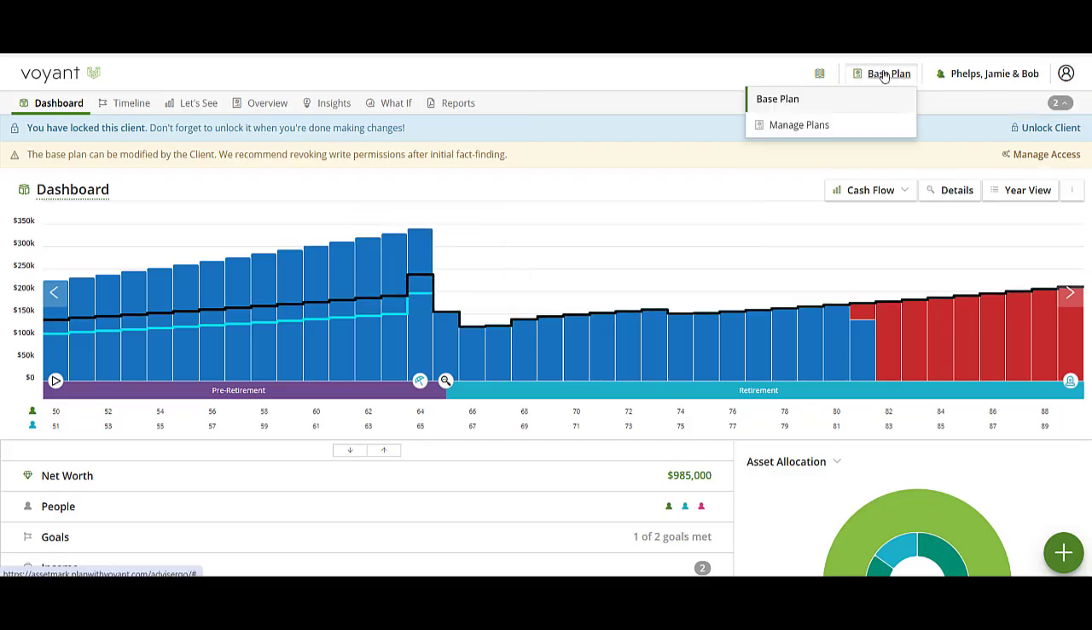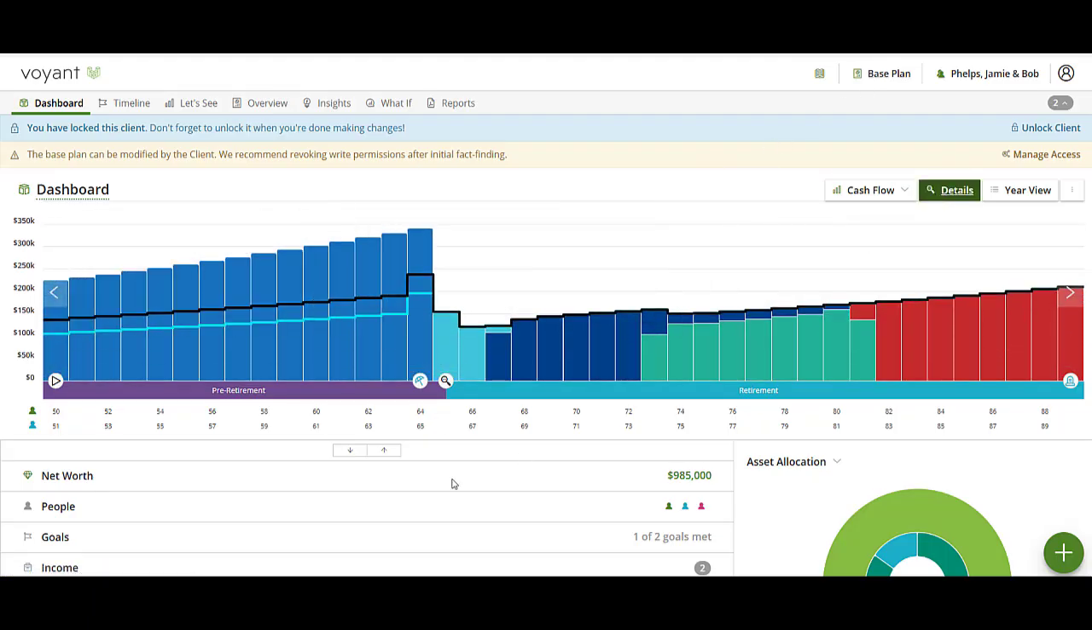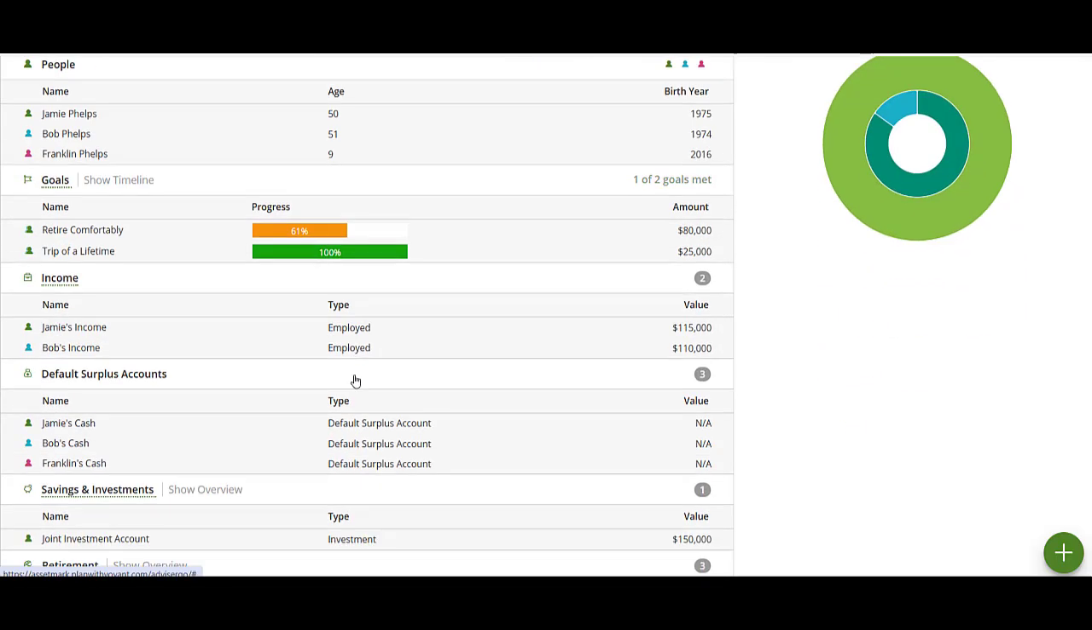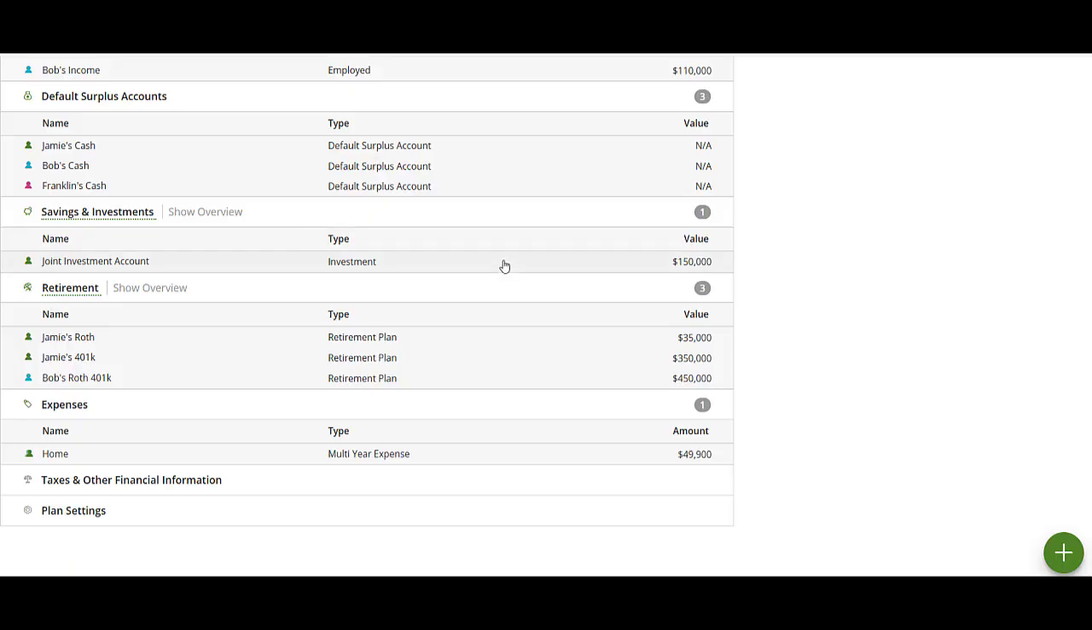So they've created the base plan for me, so I can start planning from here. I have their initial information in here, and we can click this down arrow and see what they've input into the plan. I've got a couple of goals. I've got their ages and the people in the plan. I've got their joint investment account and retirement plans and some of their basic expense information.